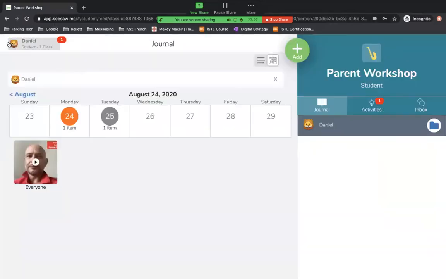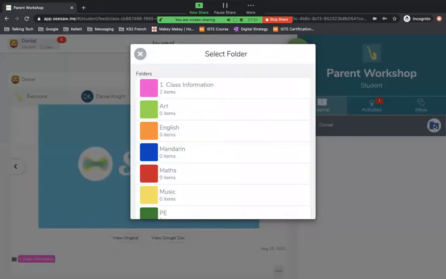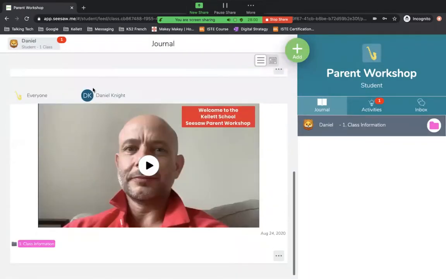Click on the X to go back. To come back to the default view, you can click on the 3 lines. We can also then filter by folders, and your class teachers and specialists have been busy creating different folders where they will post their own information to your children. They will all appear in this journal feed, all in chronological order. So if you want to focus in on, say, class information, as this one is, you can see there's 2 items. I can click on here and it will just show items that have been posted to that folder.